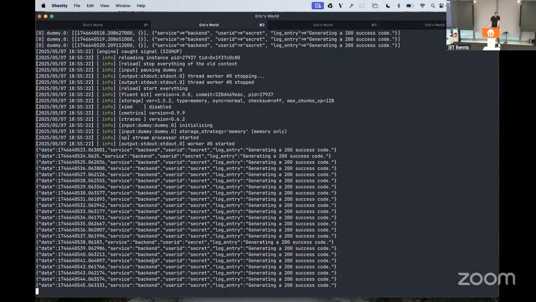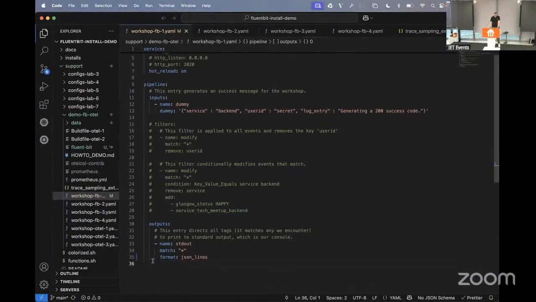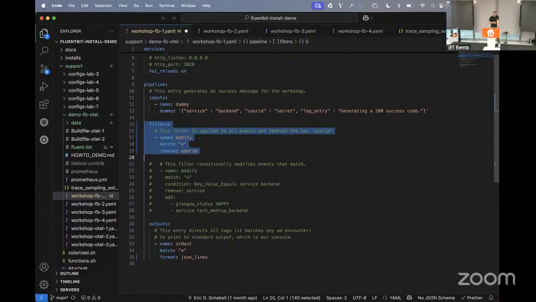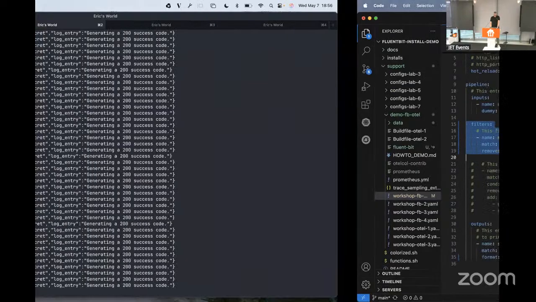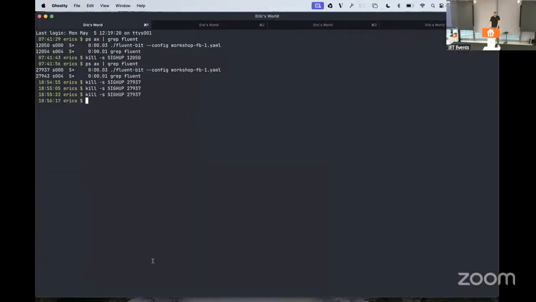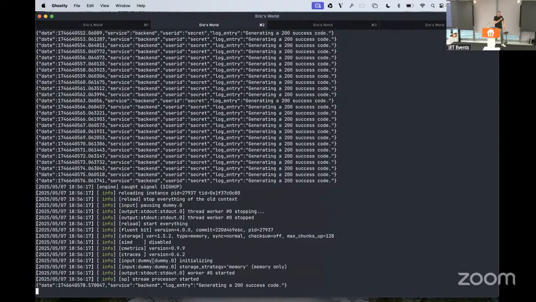Now the next thing, let's go up here and look at the filters. First thing we want to do is we want to clean up that secret user ID, right? So we're going to use a modify filter. We're going to match it to every single log line that comes in. You could be selective. You could pick a key value pair or a grep, or you could do a regular expression here, whatever you want. And we're going to remove the user ID key. Just throw it away. Look close before it goes away.